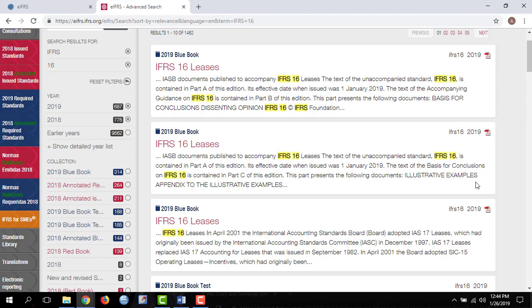The next search result has the keyword illustrative examples in capital letters. So this is implementation guidance given certain scenarios, and this helps people to apply the standard, but it doesn't give you the actual text of the standard. The third entry from the top provides the actual text of the standard, so let's take a look at that text.